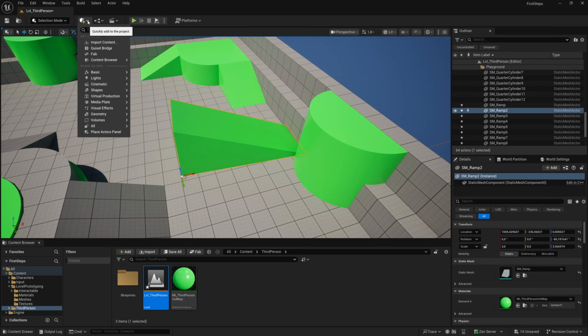Next is the Quickly Add to Project dropdown. This menu gives you shortcuts to bring new content or tools into your project with just a few clicks. No need to dig through the content browser manually. The first option is Import Content. This lets you quickly bring in external files like 3D models, textures, audio, or animations straight into your project folder and have them ready to use in your level right away.